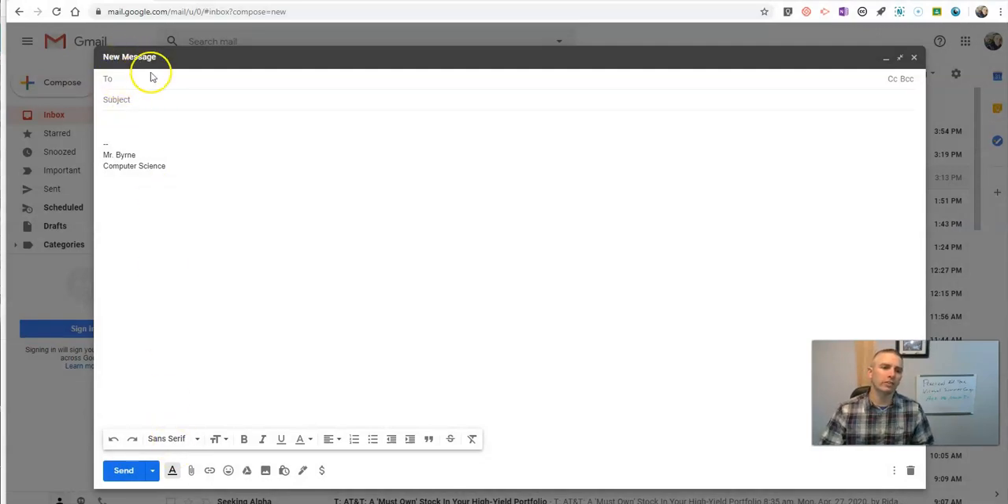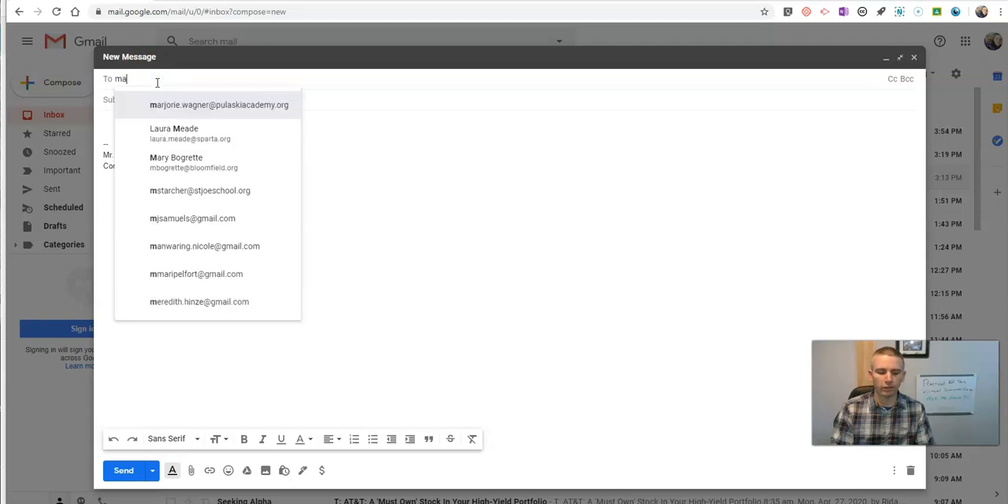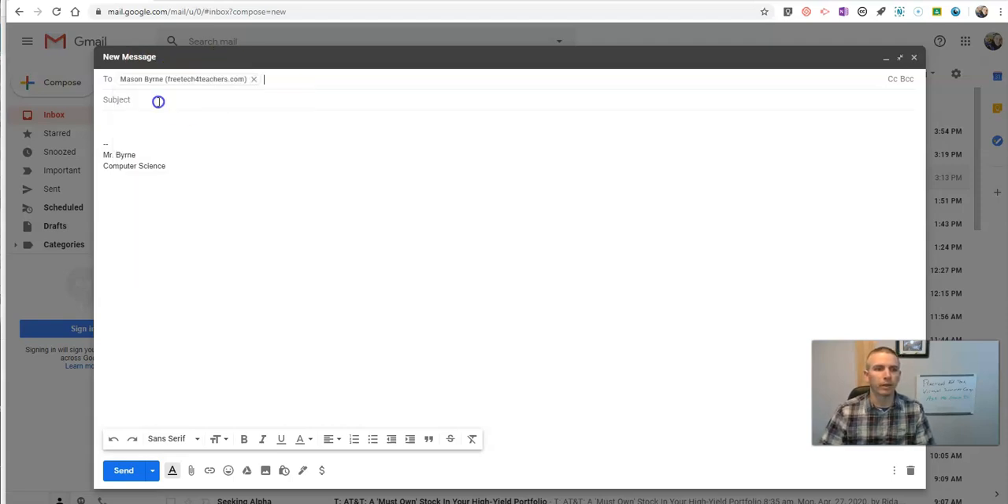So I have this new message I'm going to send out to my student Mason, and we'll call it our important sample message. You'll notice my signature here says Mr. Byrne, Computer Science. Now, if you've written a message in Gmail in the last week or so, you may have noticed this new insert signature button. And this will let you choose the signature that you want to have attached to your messages.